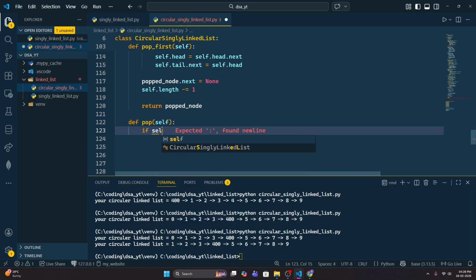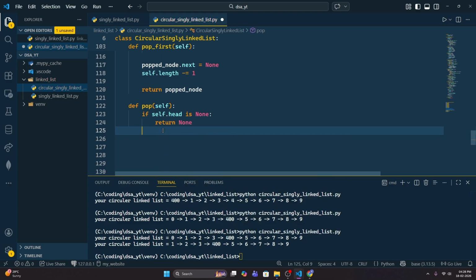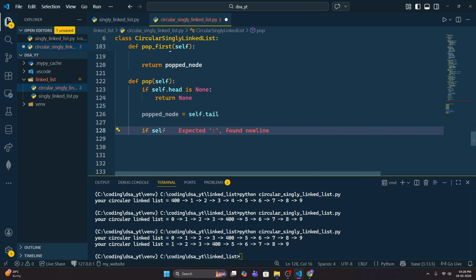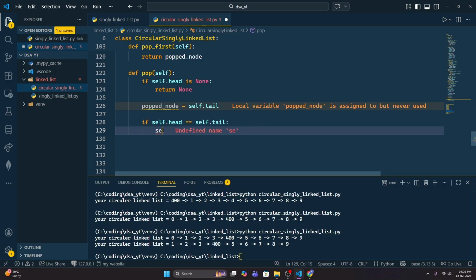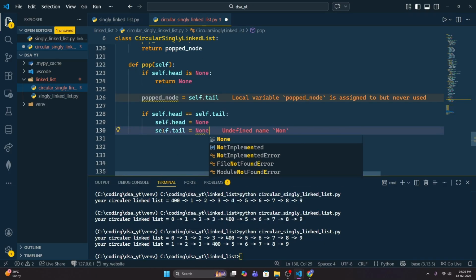If self.head is none, we will return none. Now let's move on to the pop node. This will be self.tail, as we know we are removing the last node. If self.head is equal to self.tail, which means we only have one value in our linked list, then we'll directly make self.head equal to none, and self.tail will also be equal to none.